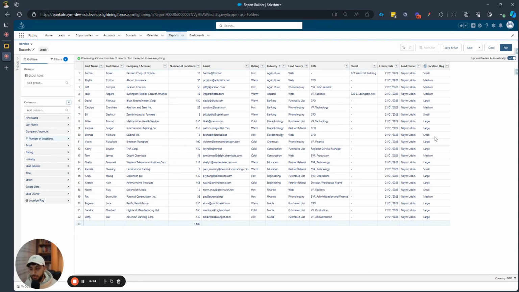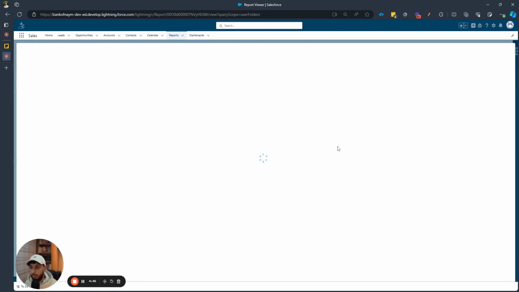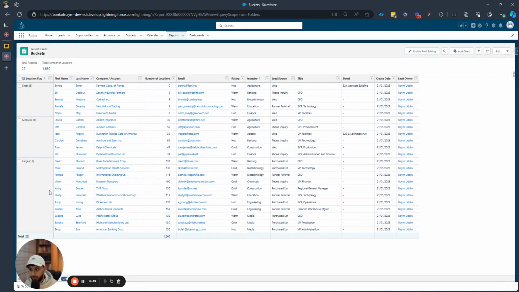It is useful there, but I think what would be even more useful is if we can group it. And yes, you can group it. So if you drag it all the way to the top, we'll wait for it to refresh. Now you can see all of your small locations, all of your medium, and all of your large. Then we'll just run the report and you'll be able to see how your bucket column looks. And that's it. Thank you for listening.